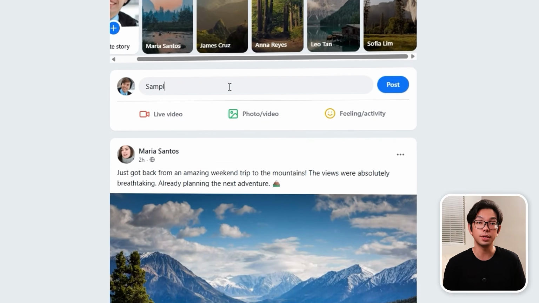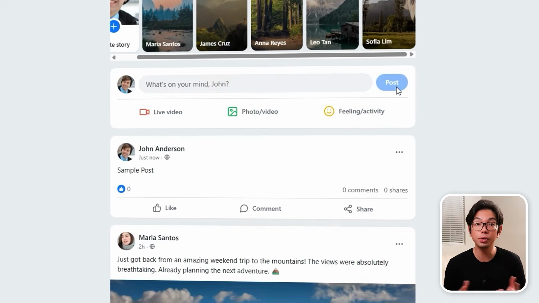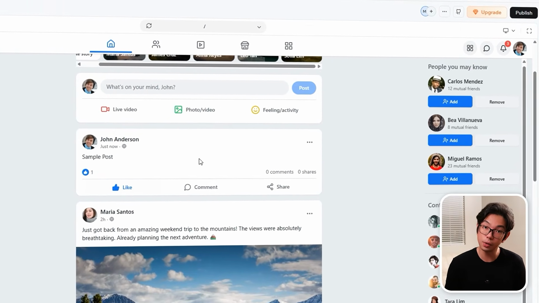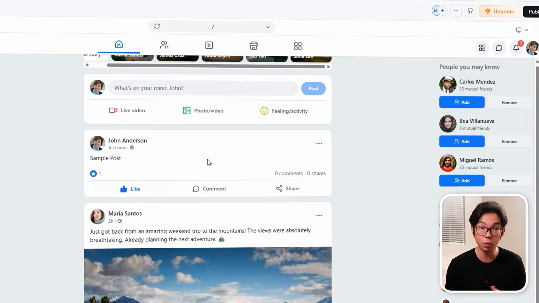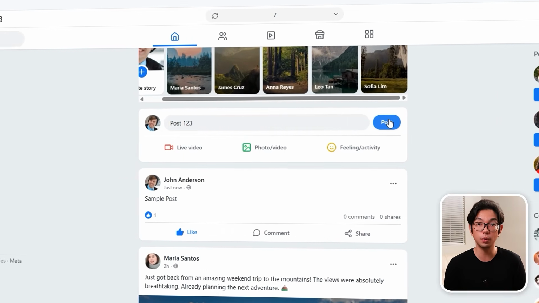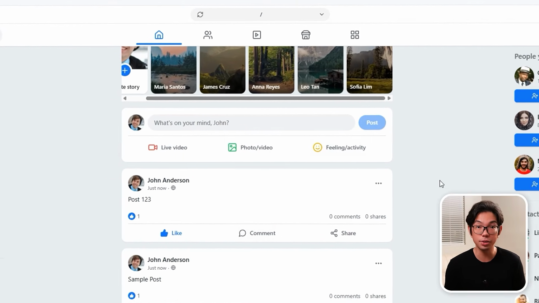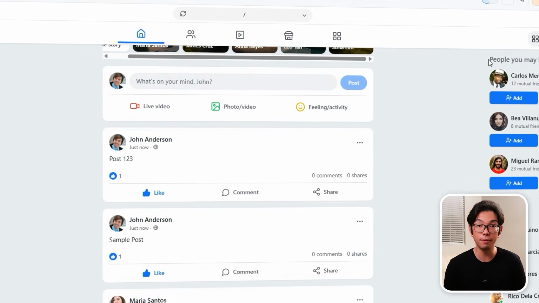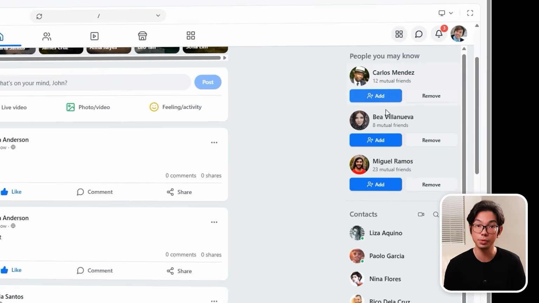Now, the center feed is the main part of the clone, and Claude handles it well too. The stories row sits above the composer, the post cards are stacked cleanly, and each card includes user details, body text, image placeholders even, and an interaction bar. The post composer also works the way it should. I can type a message, I can click post, and then the new entry appears at the very top of the timeline as a complete post card.